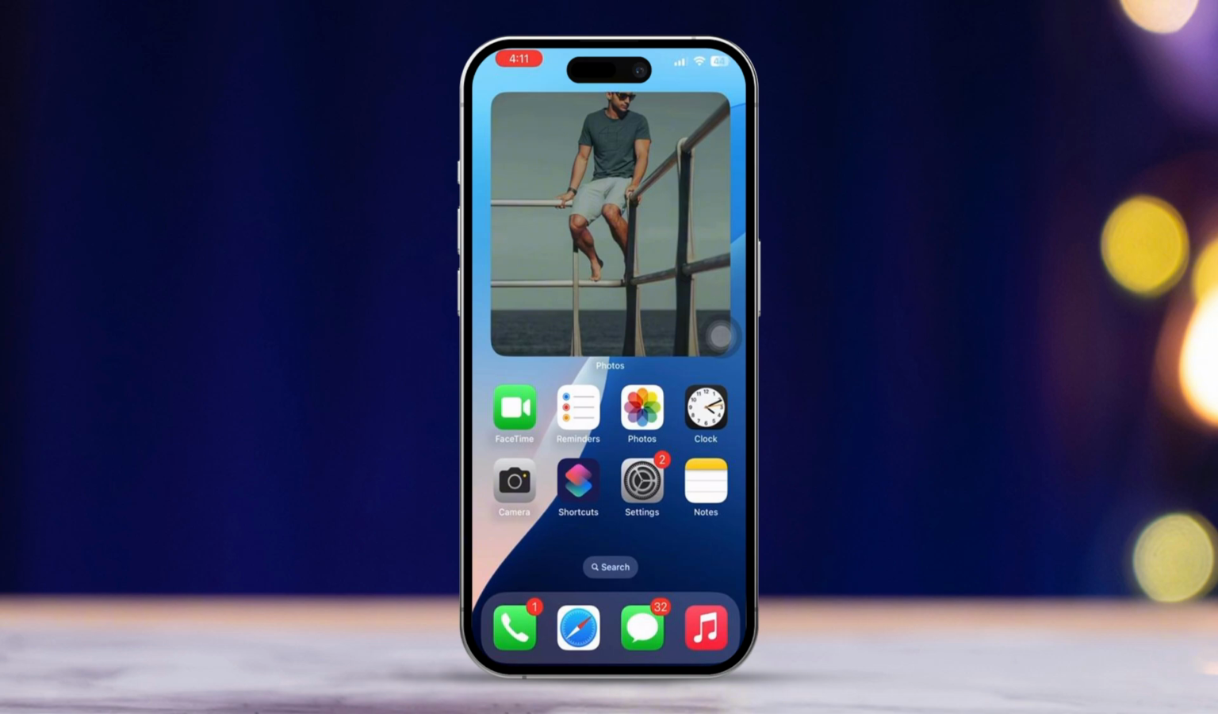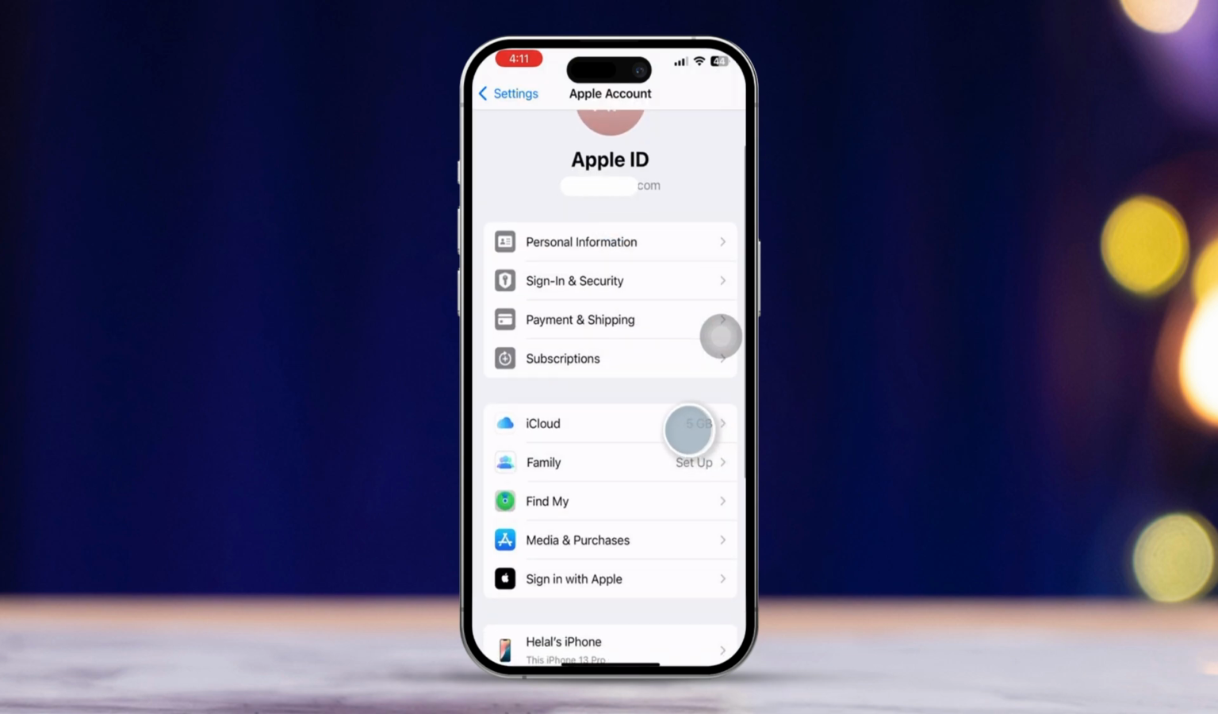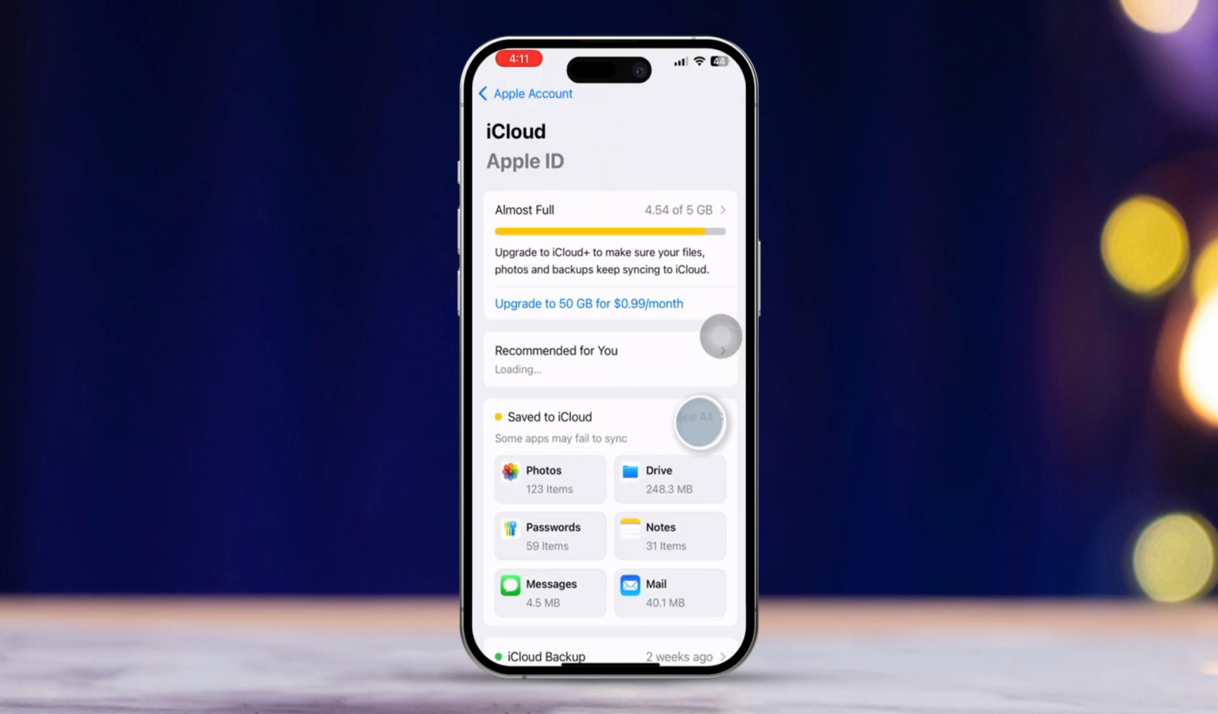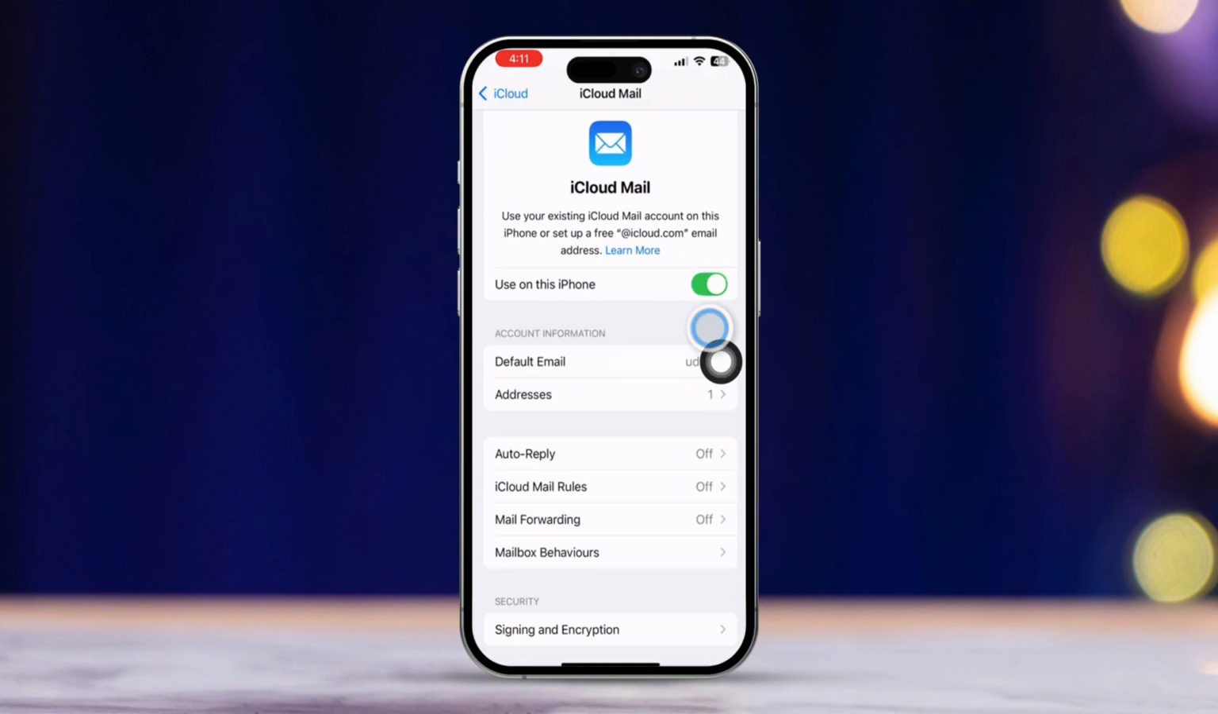Solution 6. Turn on and off iCloud Mail. Open the Settings app. Tap on your Apple ID at the top. Tap on iCloud. Tap on See All. Find the Mail app and toggle it off. Wait a moment, then toggle it back on.